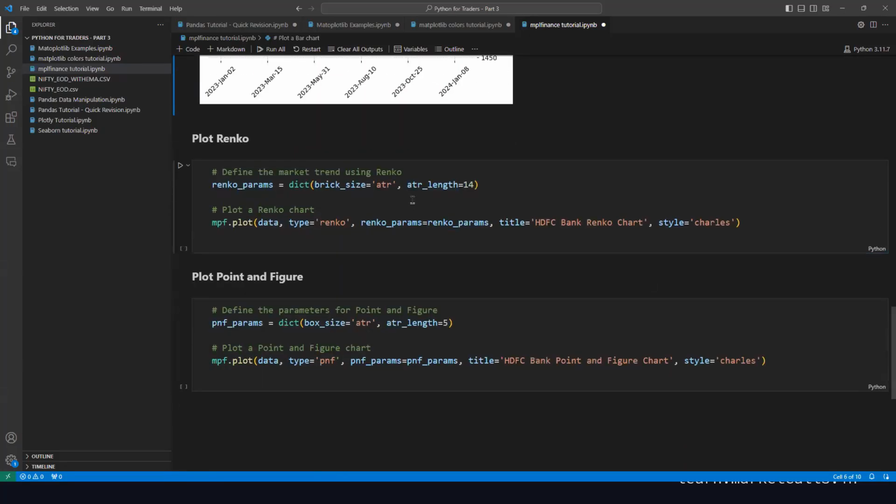Then talking about Renko. When it comes to Renko, I have a Renko parameter in dictionary format. I'm saying I just want an ATR based Renko, and I'm setting the ATR length as 14. This is what I'm passing as a dictionary. This input is what I'm storing under a parameter, and that parameter is what I'm sending to the Renko parameter. So I'm sending the data frame, the type as Renko, the Renko parameters in dictionary format, setting the title, and setting the style.